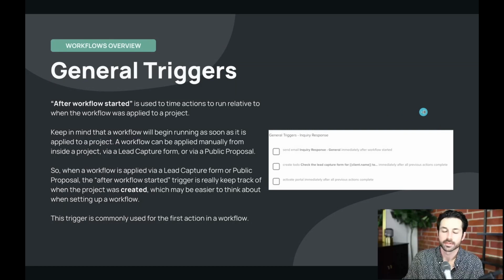All right, let's keep on moving here with the presentation. Actually, before we do that, I do have a bunch of sample workflows that I've mocked up for y'all, and we'll jump into Dubsado and let's actually look at them together. So for general triggers, I've got this 3-step workflow. Let's go ahead and look at it real quick. Okay, so here's my general triggers workflow. And this is going to be including both that immediately after workflow started trigger, or the after workflow started trigger, and after all previous actions complete.